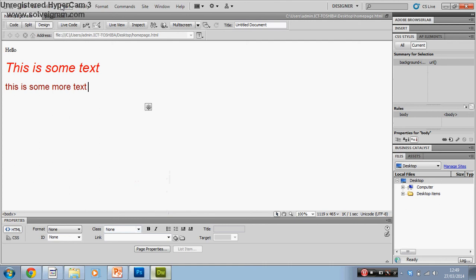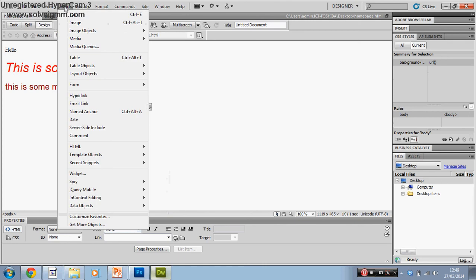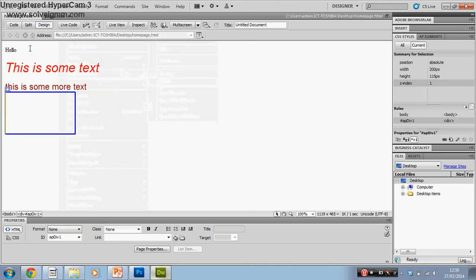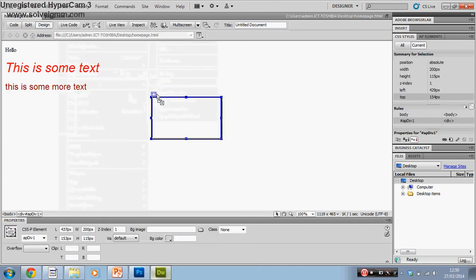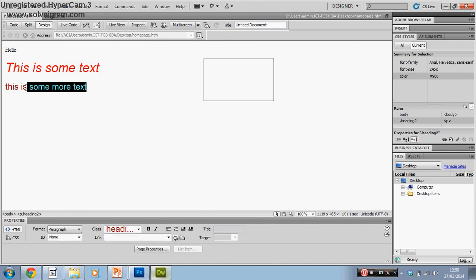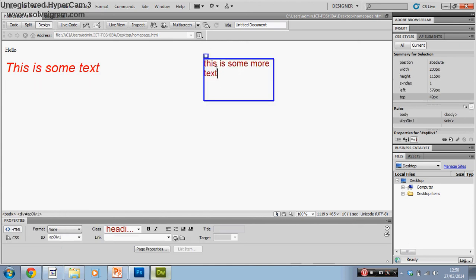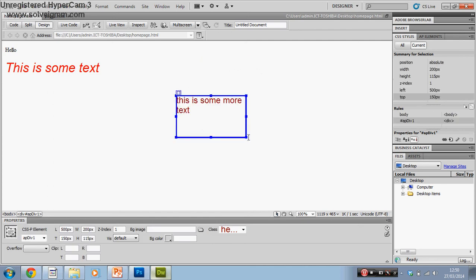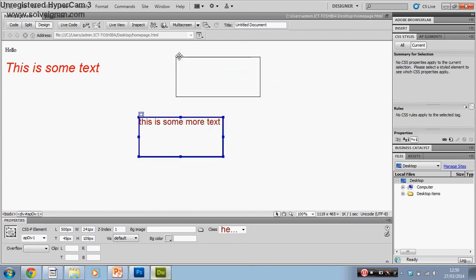The other thing I wanted to show you here is how to move these text instances around. So we're going to go to insert, layout objects, and then AP div, and this works almost like a text box. And what I'm going to do here is highlight my text, click and drag it into the AP div, and from there I can move it around, pick it up, resize it, etc.